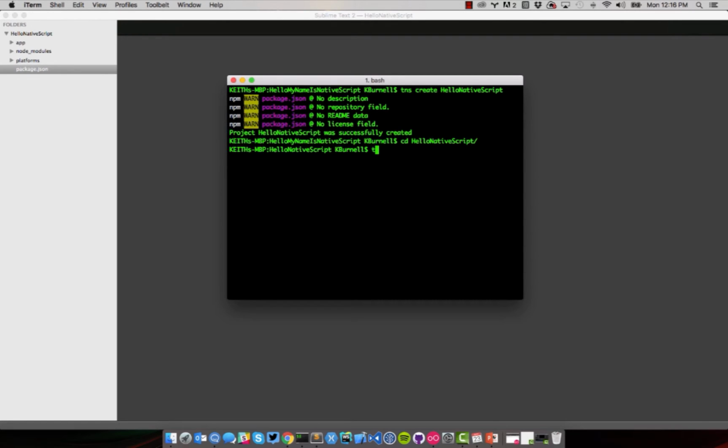And we do that, of course, by starting with TNS and then platform add. And currently our two options are iOS and Android. We're going to set it up for both. And we'll start with iOS.